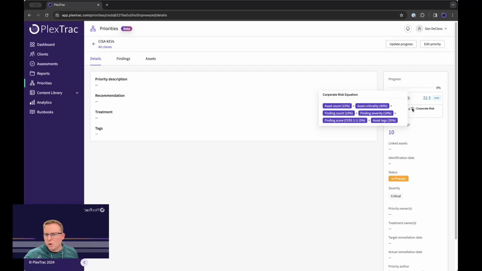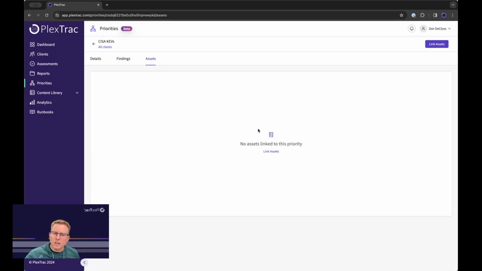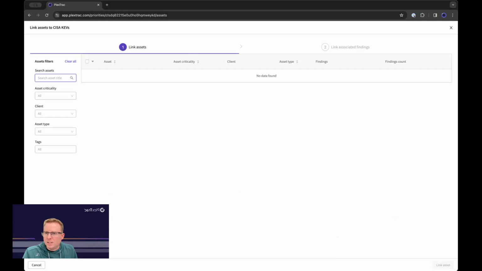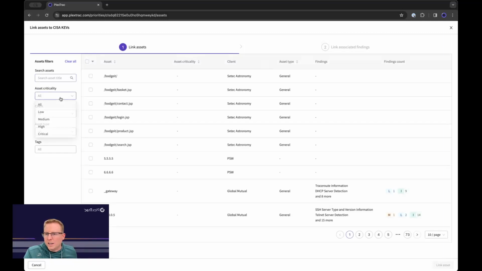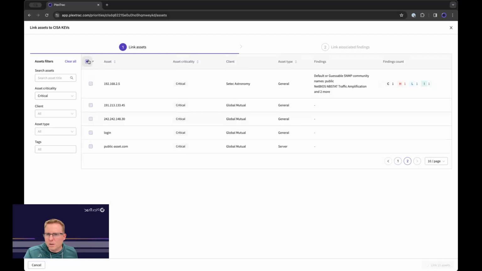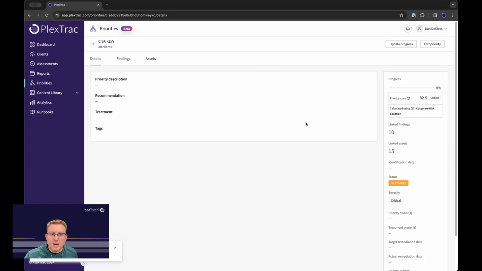So right now, because there's no assets associated with this priority, it is getting ranked a little lower. So maybe we want to actually say, hey, I know that there's no assets related to those findings, but I do know that we have some assets that we want to incorporate into this. So let's just say we want to identify some of the critical assets that might be associated with this. We'll go ahead and select all of these assets that are labeled critical. So I have 15 assets, and as I add those assets to this priority as well, the priority score has now gone up substantially.